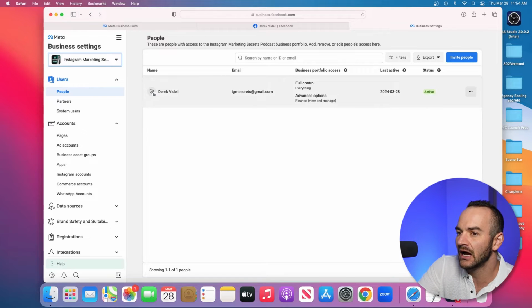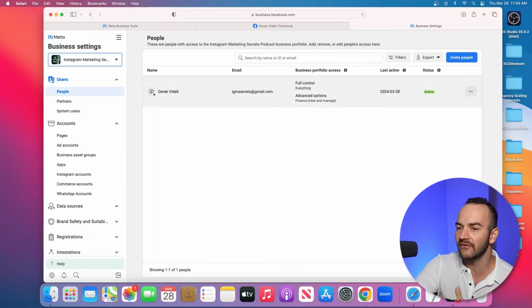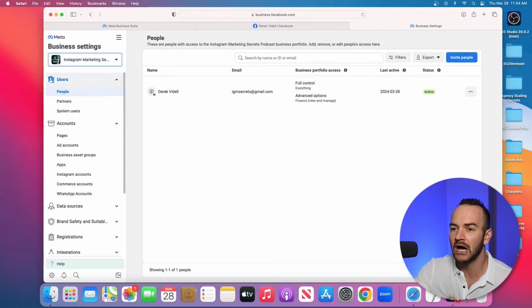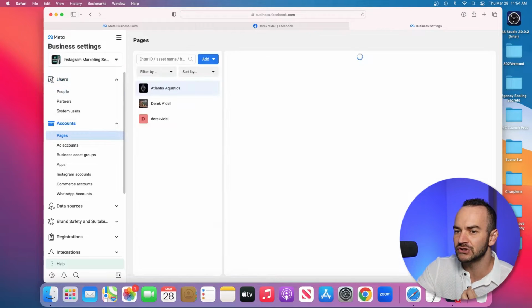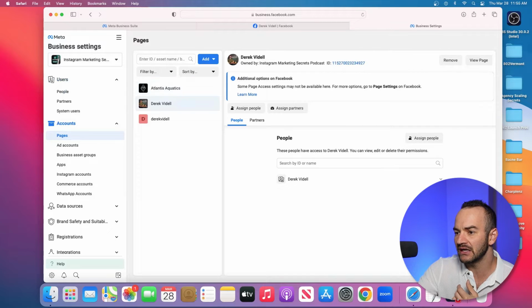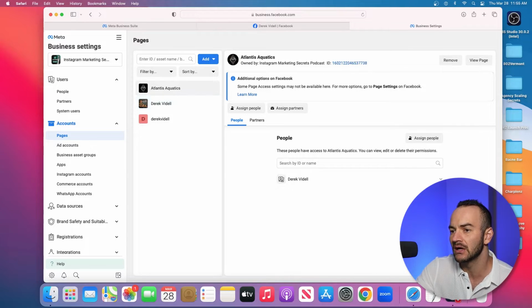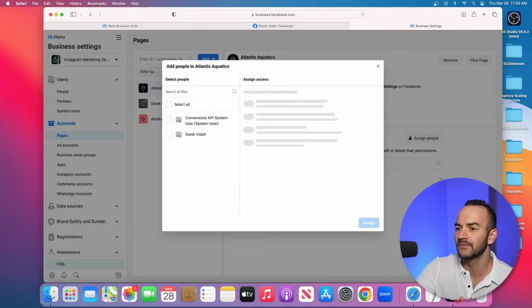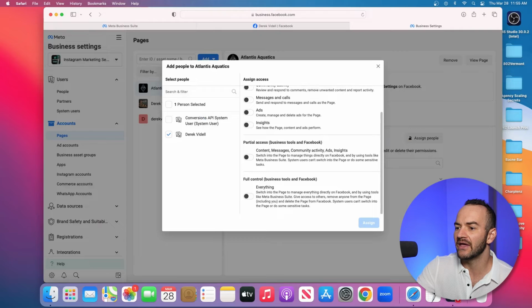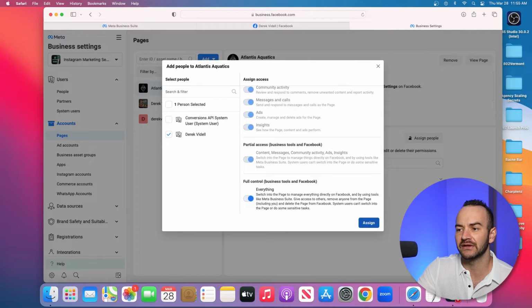Then in here, you're going to see that you have people. Now, if you ever want someone else to run ads for you, this is where you're going to invite them. This is going to be the easiest way to get someone else onto your account. But once you're in here, you're going to go to pages, and then you're going to find yourself here, or your Facebook page, that is. So in this case, it's my personal brand. Here's like an old company I used to run. So let's say that I want to make it so that I can run ads under the Facebook page Atlantis Aquatics. You're going to go to assign people. You're going to click on your name, and then you're going to give yourself full control and then click assign.